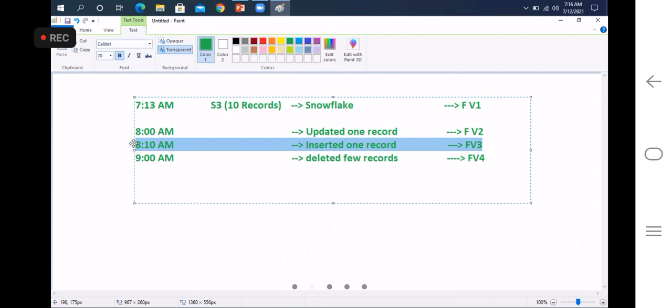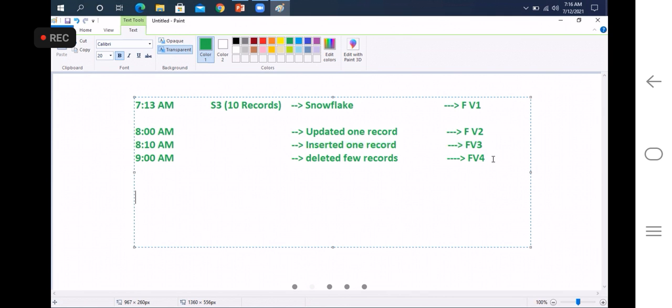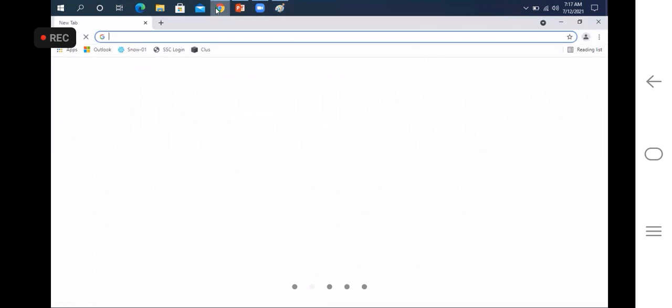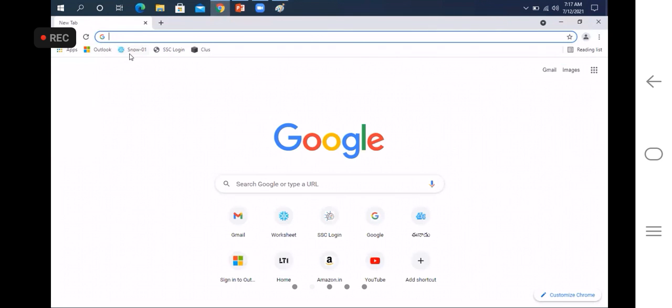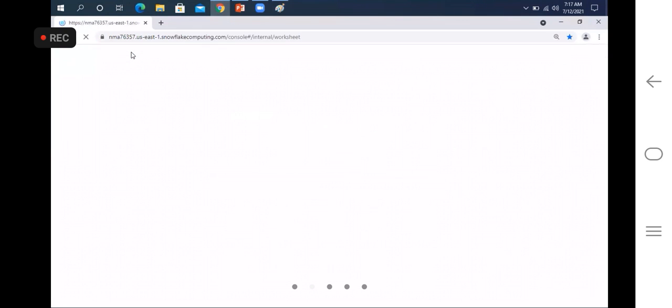Any doubts here? Okay, so at the end we will discuss the questions. So let me, we'll see practically how this time travel works.